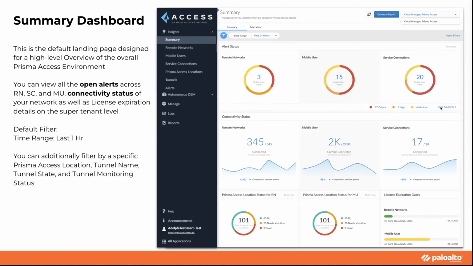The connectivity status widget displays the number of remote network sites and mobile users connected in real time out of your total deployment, and the number of service connections that are online as of the last minute once you are looking into your data. It also displays the percentage increase or decrease in the number of connected sites for mobile users. The data shown for mobile users depends on the connection method you have chosen, and I will talk about that in the next slides.